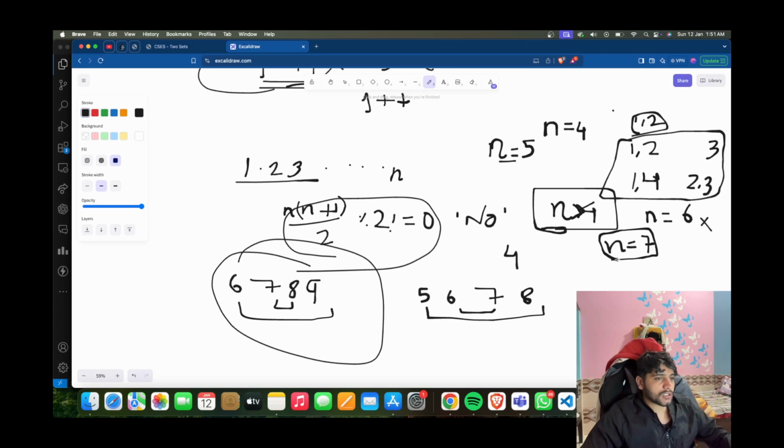Now how will we do this in case of 7? Is 7 divisible by 4? No, it's not. If the number is divisible by 4, let's say 8, 8 into 9 by 2, the sum is obviously partitionable. So if it is divisible by 4, we can take 1, 2, 3, 4 separately, and then for the rest of the numbers, whatever they are, we can run a loop for how many times?